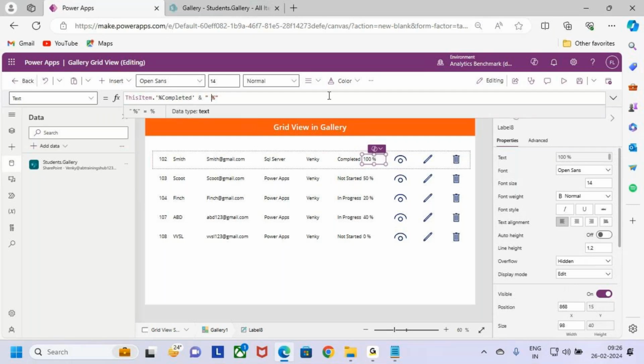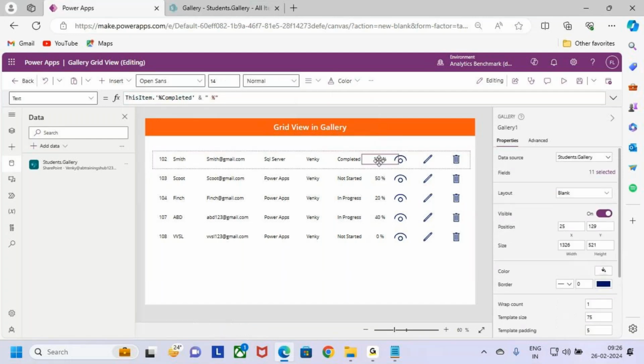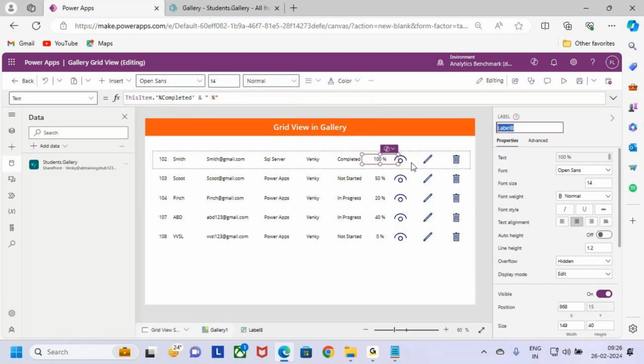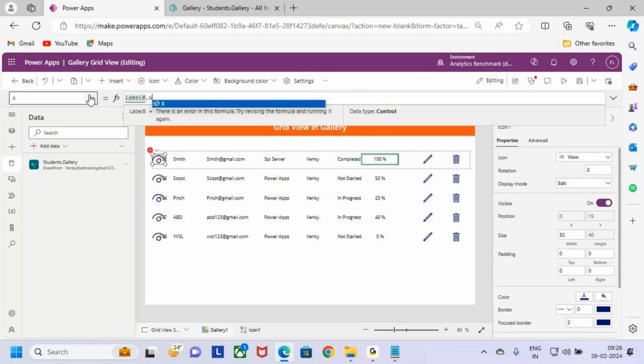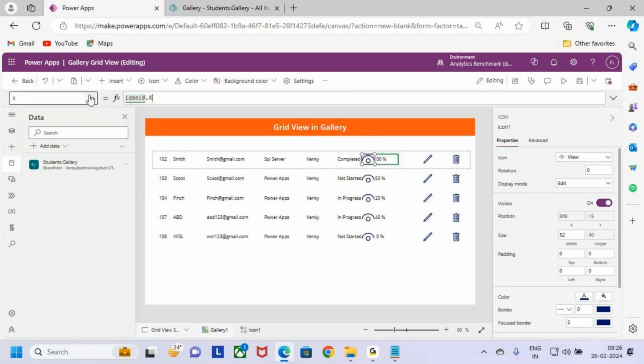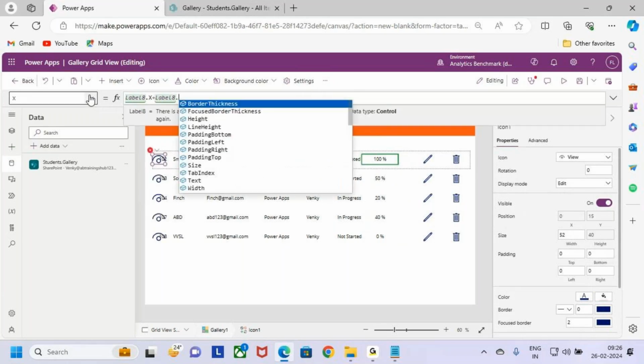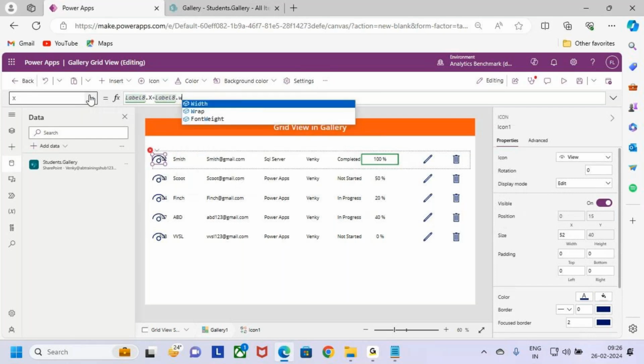And also I want to align it to center, and I want to increase the width of this one, guys. I want to increase the width of this percentage completed. Just keep like this. Next, copy the name of this control, percentage completed. Now go to the view icon. Now go to the X property. I want to set the X property, label 8 dot X. What is the label 8? Percentage completed plus label 8 dot Y, sorry, dot width.